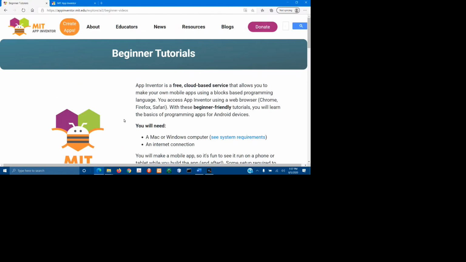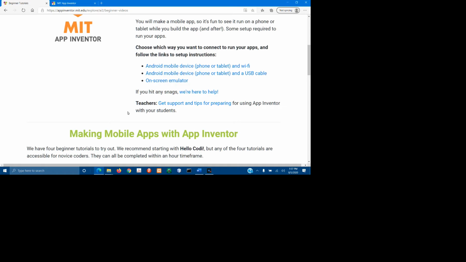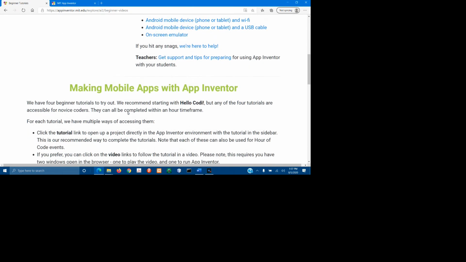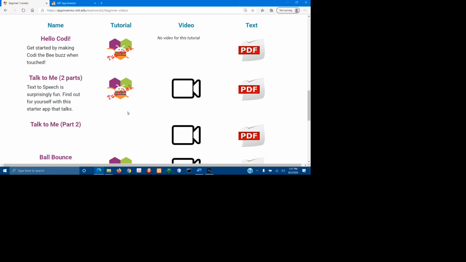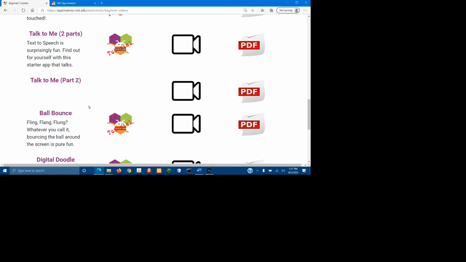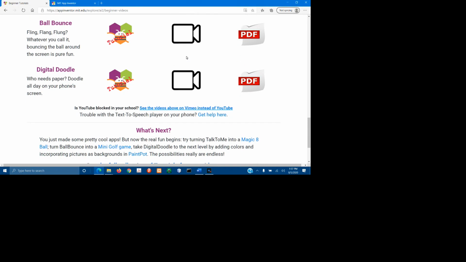Beginner tutorials. And I recommend that you go through some of these tutorials. I think that this making Cody the bee, even though it's damaged, you can download this Adobe Acrobat file and do that. I recommend going through a few of these just to see how to do it.